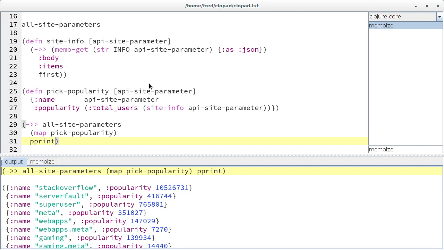Now, if we want to determine the top 5, you see that this is not really sorted, right? So Stack Overflow with 10 million is in the first place, so this seems to be correct. But here in the middle is a 7,000. Above that is 147,000. Below that is 139,000. So it's definitely not sorted.